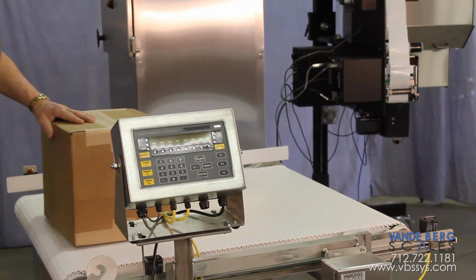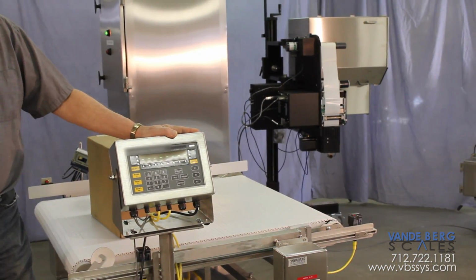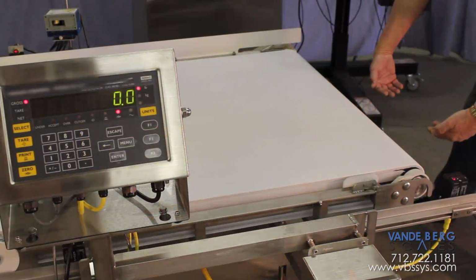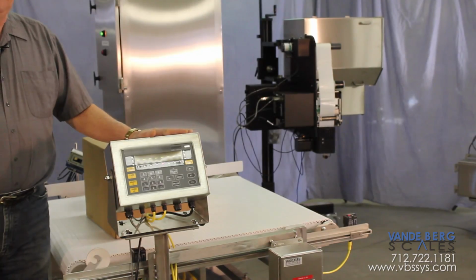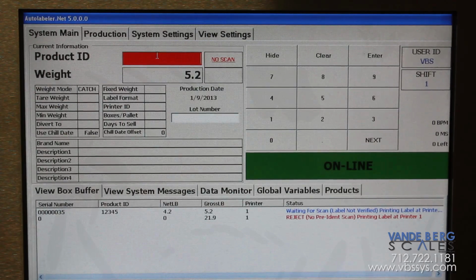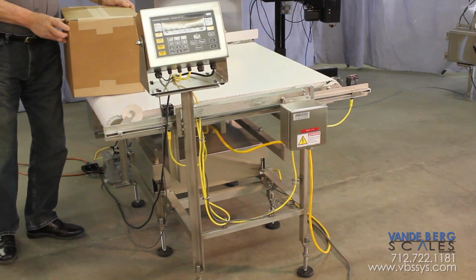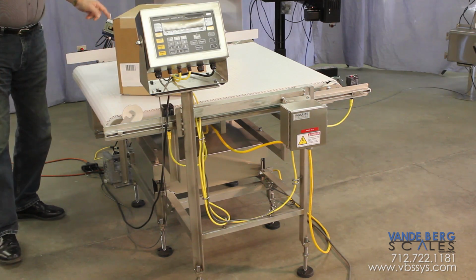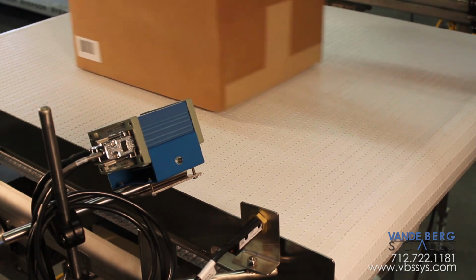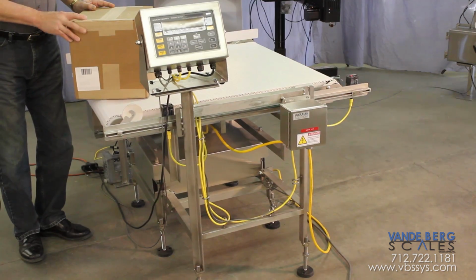As it travels onto the scale, the in-motion conveyor scale here with this indicator will catch the weight as it's traveling in motion and on down the line. The weight is also sent to the SDS 5000. When the case is traveling onto the in-motion conveyor scale, the scanner reads this pre-ident on this box, which tells it what is in this case for your system.